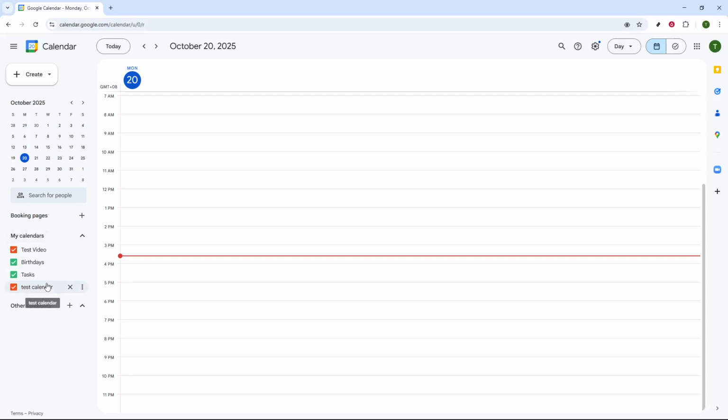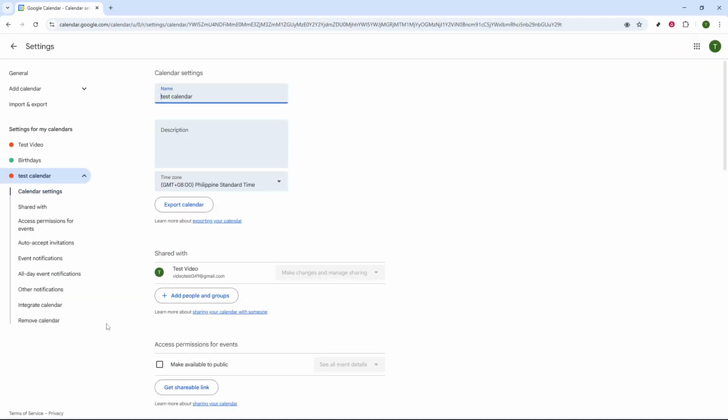With your calendar highlighted, we next need to open the settings specific to this calendar. Directly next to the calendar's name, you'll see a gear icon representing settings. Click on it, and from the drop-down menu that appears, select Settings and Sharing. This is where we find the options to control privacy, permissions, and of course, sharing features.